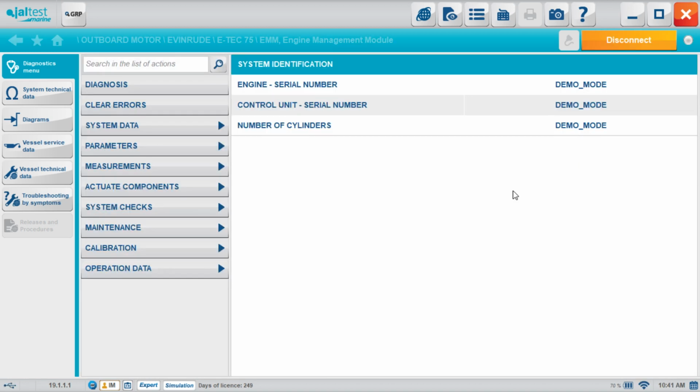Once you're connected to the desired system, ECM, multiple features are available. In the left column, you have the different options: Diagnostics menu, system technical data, diagrams, vessel service data, vessel technical data, and troubleshooting by symptoms. Diagnostics menu. We can perform dealer level diagnostics.